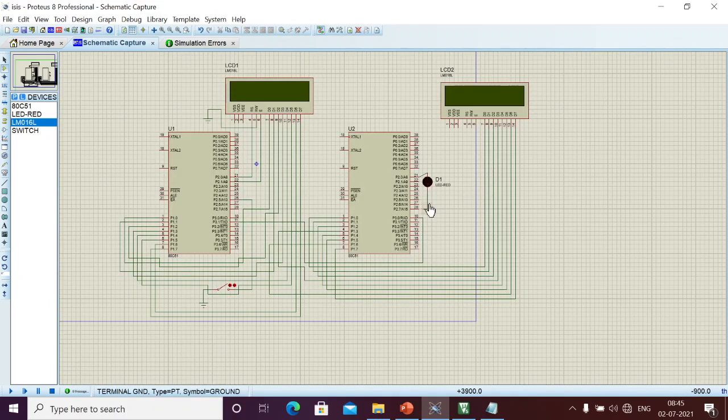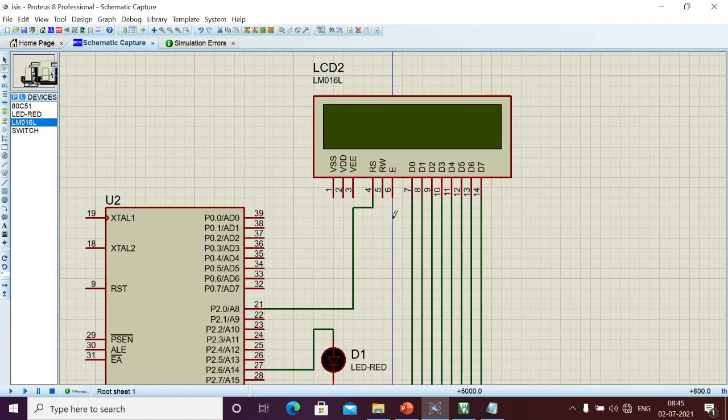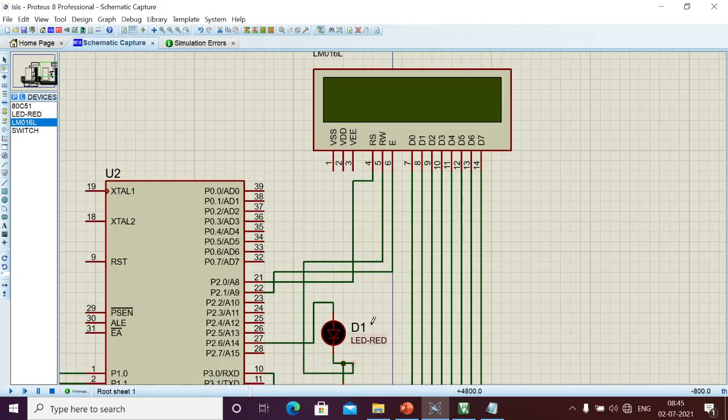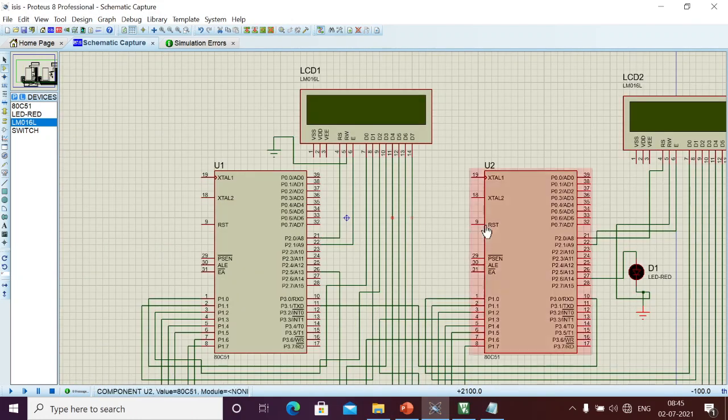The connections are done, and this LED was connected across 2.6. RS I will connect here, and similarly enable. The other pins I should connect to the ground. Here I already have the ground. Yes. In a similar way we are going to design now.